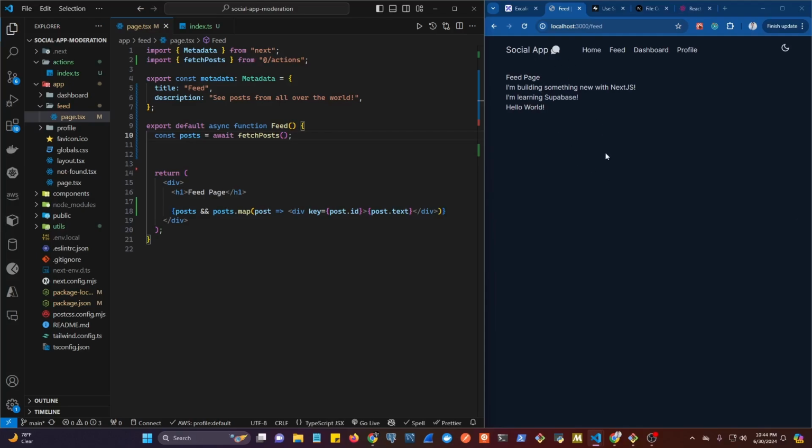So a next step will be to create a form so the user can create a new post, right? Because right now we are only able to create it from inside of the Supabase UI, so we need to allow the user to create a new post. Let's get started with the create post form.